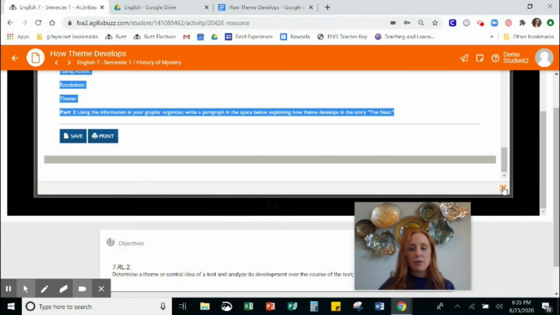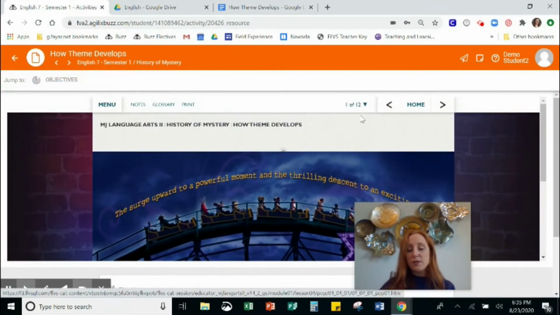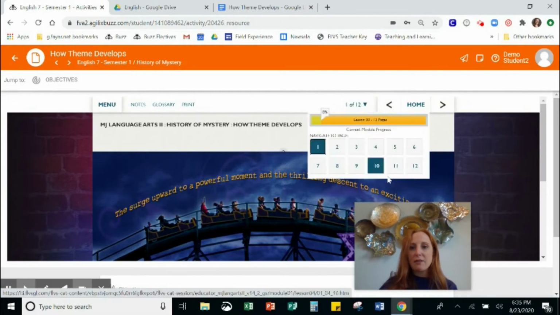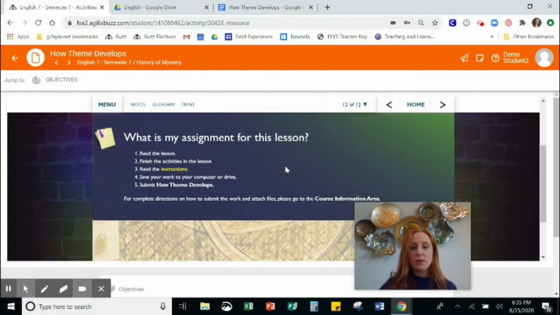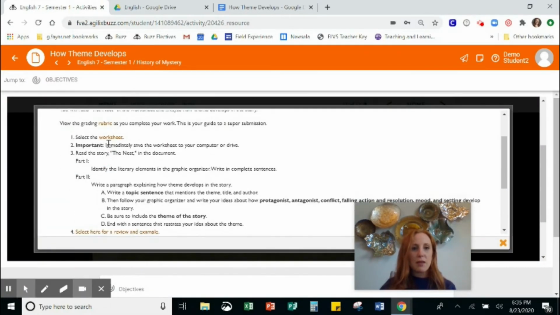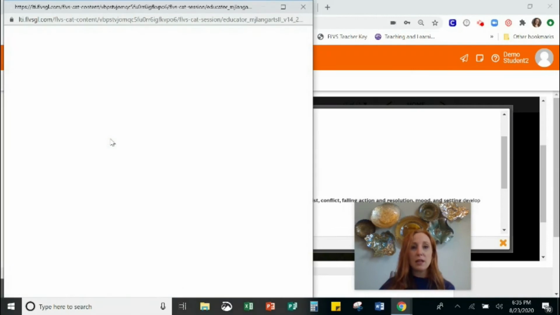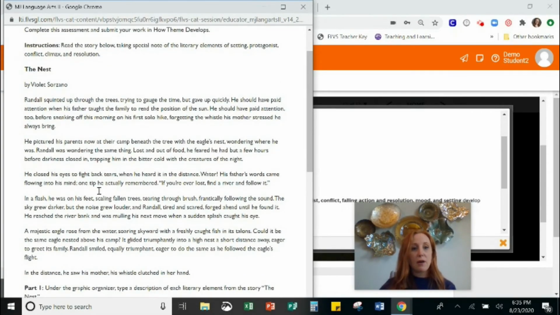I can close out of this and go ahead and complete all 12 slides, taking notes on the concepts, because that's going to help me to do my best work on the assignment. Once you get to that last slide, you'll see the directions for your assignment all over again. Click on instructions. It'll pull it up, and then make sure that you use the reading indicated in the instructions. So you're going to be filling out the graphic organizer for the story, The Nest.